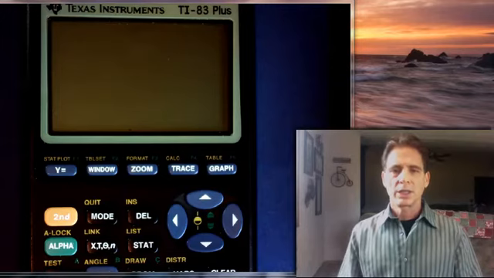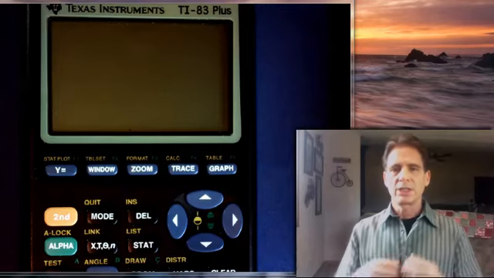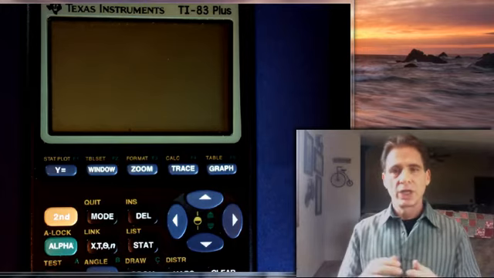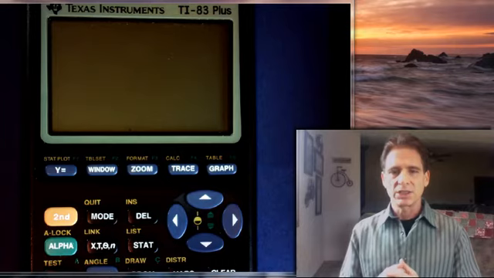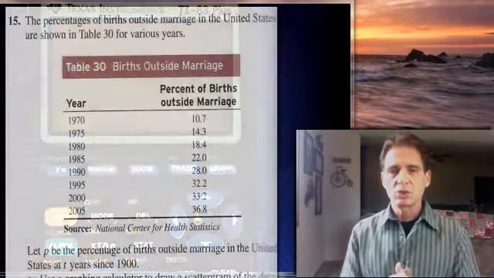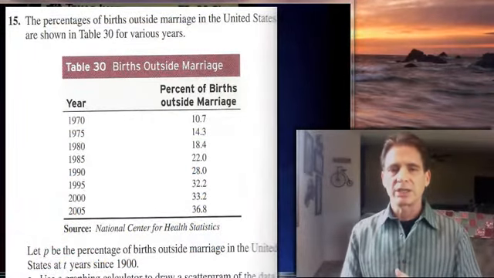Hi, Craig Uranic, and I want to talk about entering data from a table into your calculator so that we can use that data to create a linear regression equation. So I'm going to be talking about problem number 15 on page 72 of your text. You can see the data there.